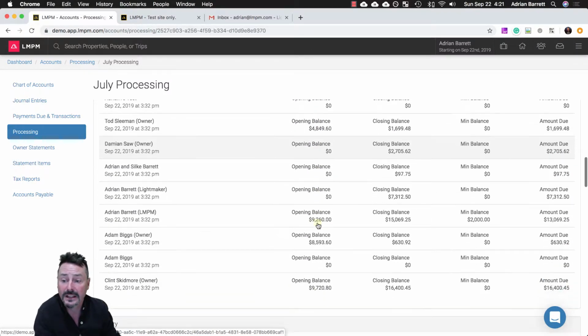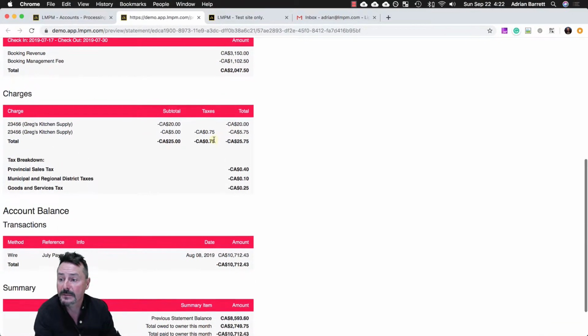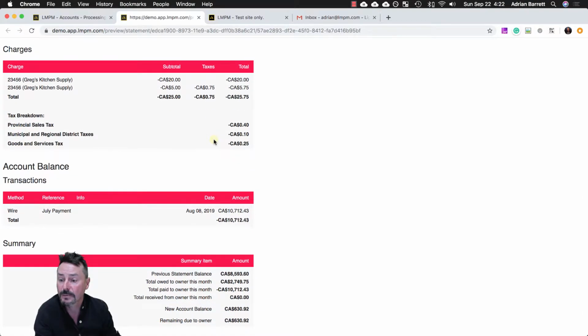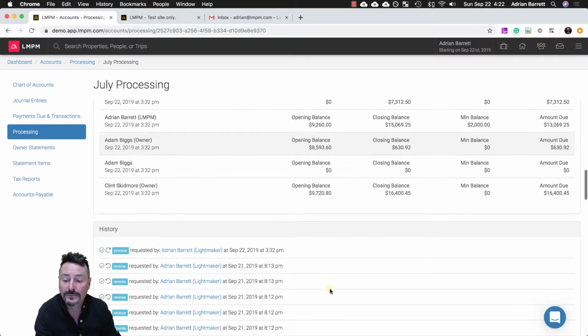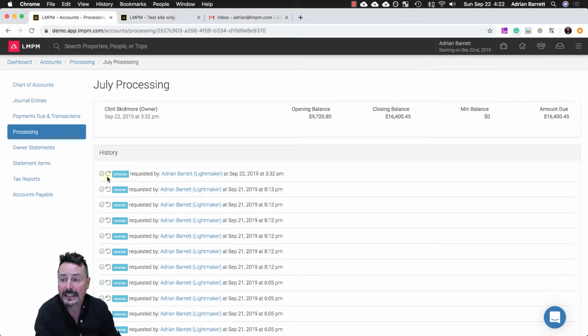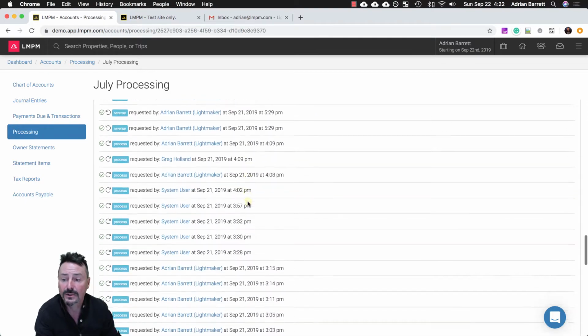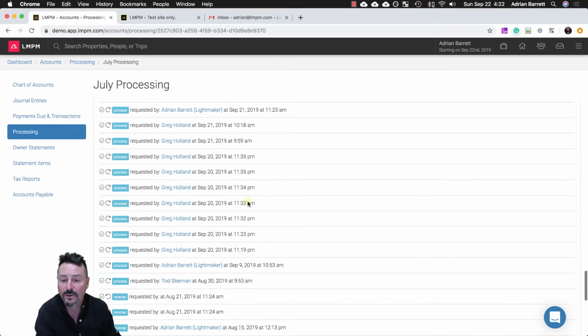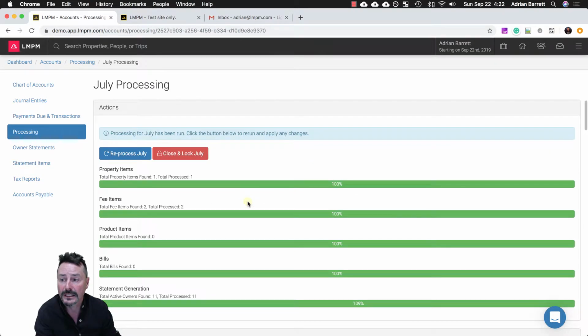These are the 11 statements that have been created. So if we go in here and have a look at this owner, you can see the statement that's been created and the tax breakdown, etc. And also you can see the history: who's requested what, who's closed it, who's reversed it, who's processed it. All of that information for the month of July is already in there.